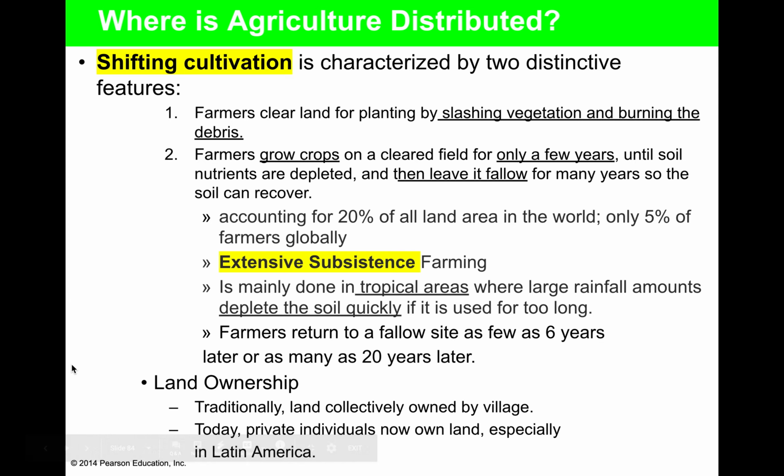All right, the next developing form of agriculture is going to be shifting cultivation. Shifting cultivation is practiced in much of the world's tropical regions, climate regions as mentioned earlier, which have relatively high temperatures and abundant rainfall. It's practiced by roughly 250 million people, and it encompasses about 20% of the Earth's land. It's found in Latin America, Sub-Saharan Africa, and Southeast Asia. It's an extensive subsistent form of farming.